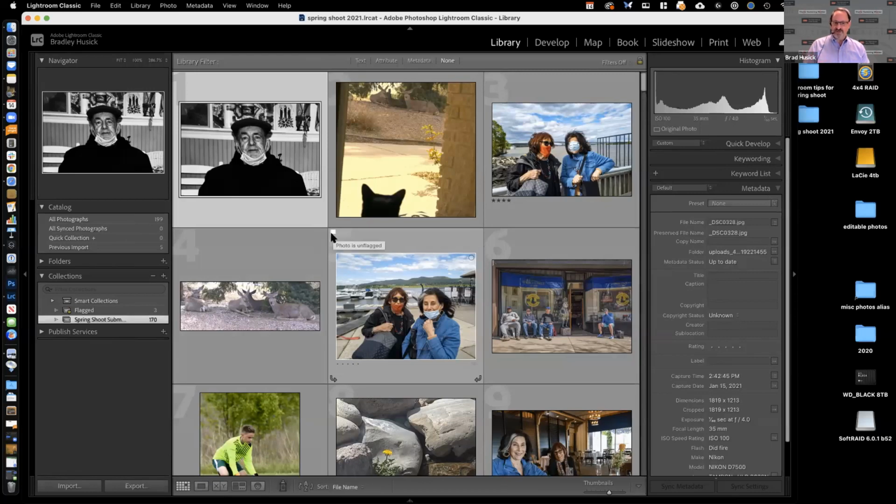flags the image. Now, the shortcut for that is P for pick. The letter P is in Peter for pick. If you want to undo it, you can either click the flag or you can press U for unpick. I know it's a little confusing. P is pick, U is unpick.